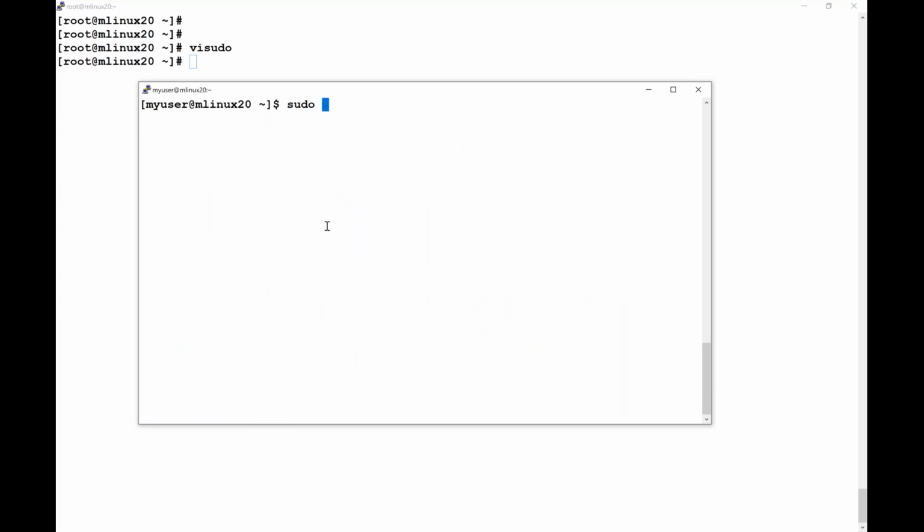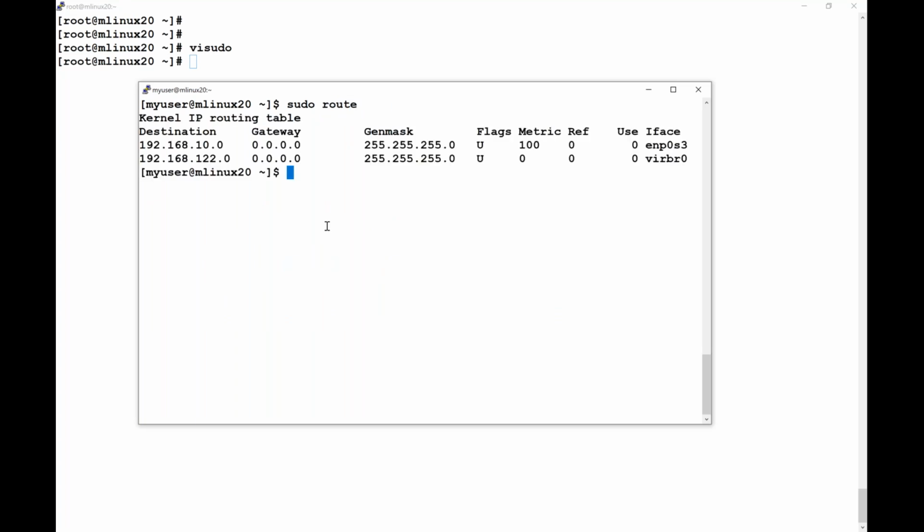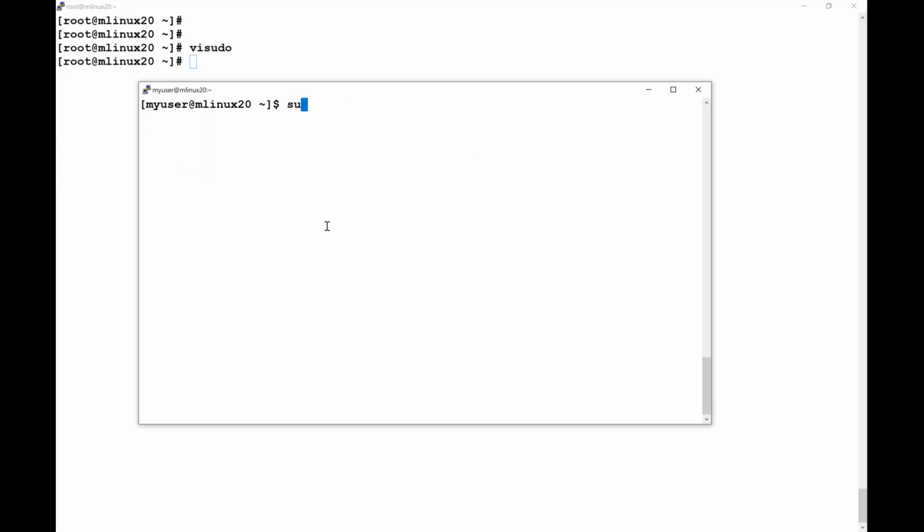Now you can say sudo parted -l, no problem. Or I'll say sudo, for example, route. I'm trying different commands, maybe a few commands you don't know as of now. We will learn in the coming time. Or maybe I'll say sudo lvs. All commands are being executed.